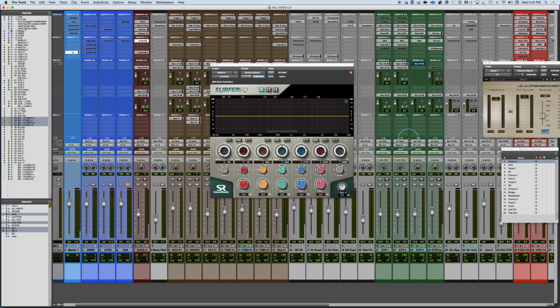I'm going to zoom in on the bass track right now for a second and focus on something that's a common problem when working with basses, which is getting an EQ that sounds right or fits into the mix.